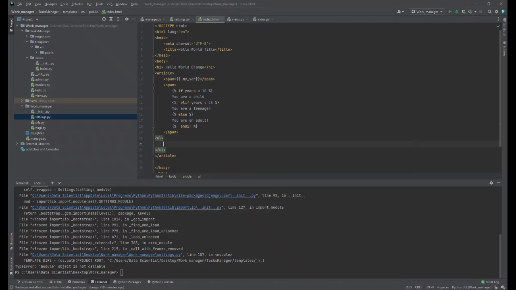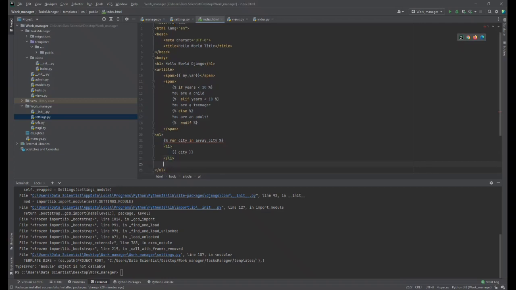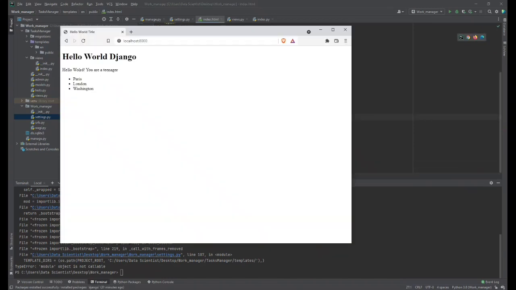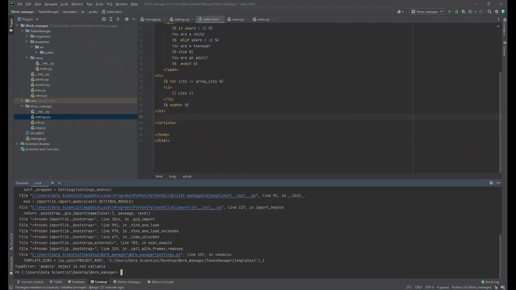<ul>{% for city in array_city %}<li>{{ city }}</li>{% endfor %}</ul> For this looping, we'll go through the array_city table and place each element in the city variable that we display in the LI tag.